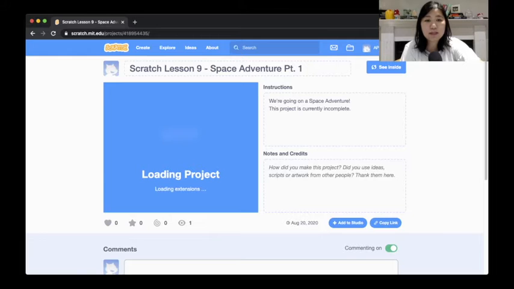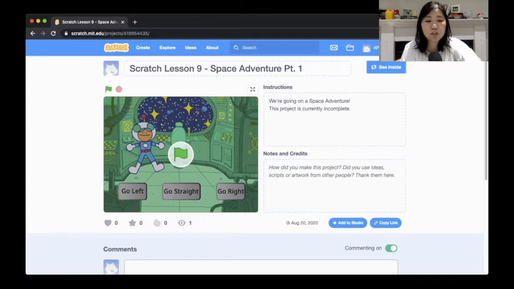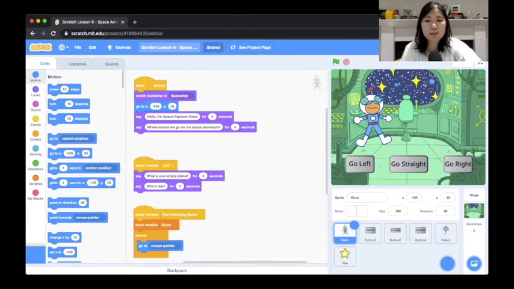So we're going to see inside of this project. We're currently on the project page. So at the top to the right, right beside the title, we have this See Inside button to go into our code. And here we have our project that we worked on all of last week.